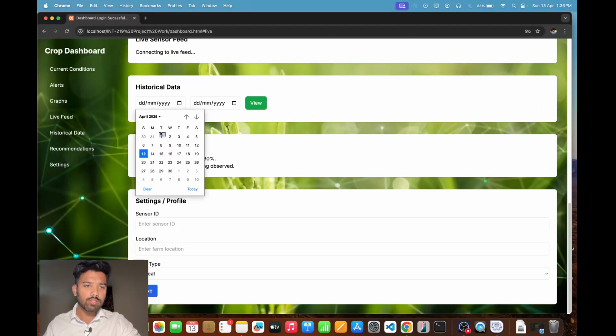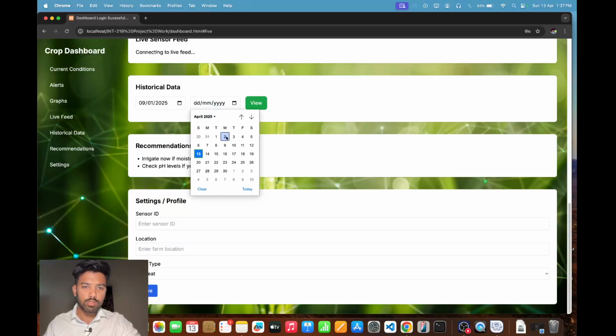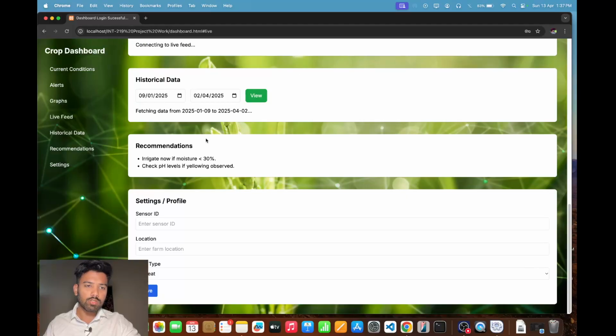Then here is the historical data. We have used the input date portion for this. After that I'll select January, and suppose I choose 2 April, then it will fetch data from this date to this date, if the data is present in the database. We have to integrate a database here. So when we click the view option, it will fetch the data and show it.